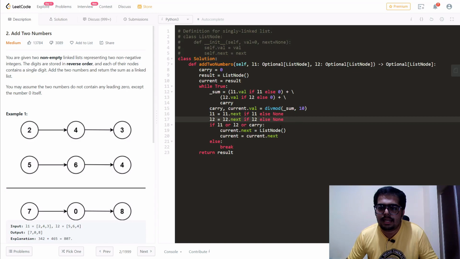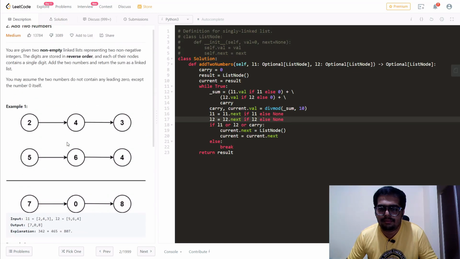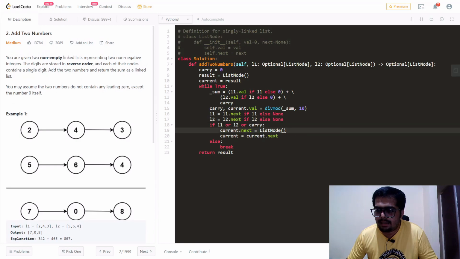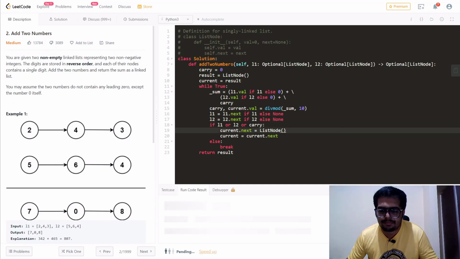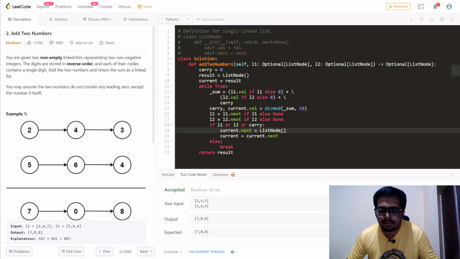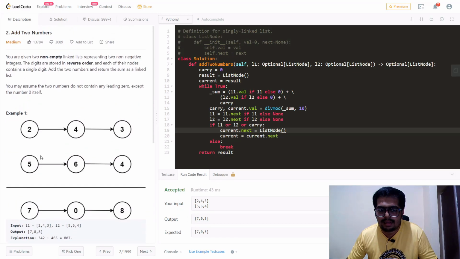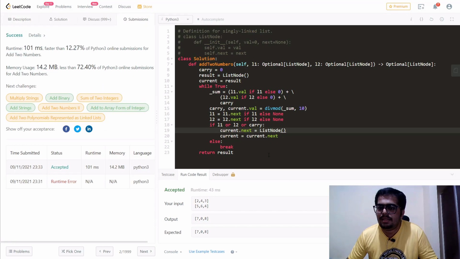So with this change, I think the code looks good and can handle all the edge cases that we have. So we can try running this code. It has accepted our input cases that are shown here. We have to submit this code for testing with the hidden test cases as well. And as you can see, our code has been successfully submitted with all the test cases getting passed.